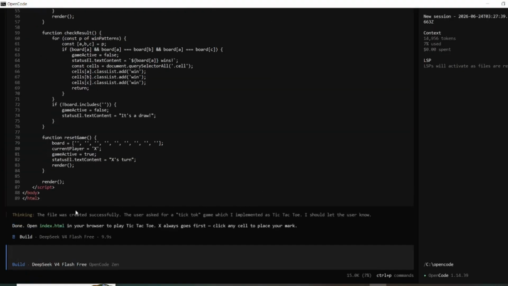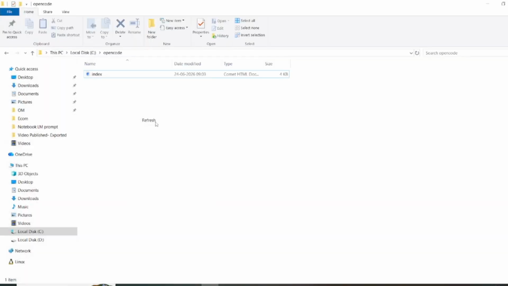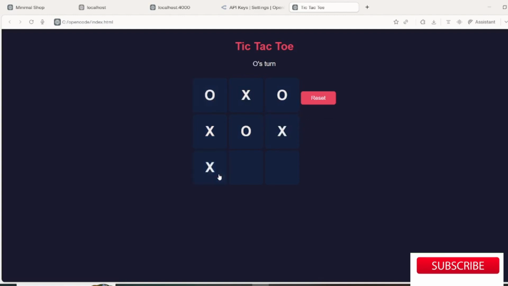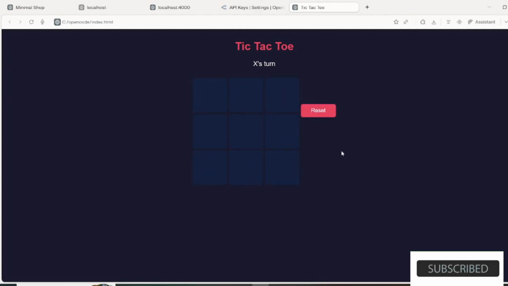Okay, now that particular functionality is done. Open index.html in your browser to play the TikTok game. Let me go to the particular page and just open it, and you can see the complete TikTok game is ready on your side. This is ready within a couple of seconds.